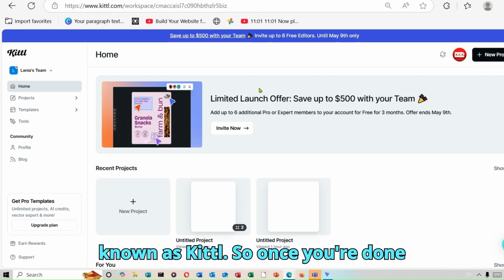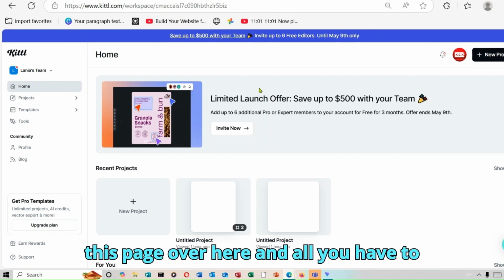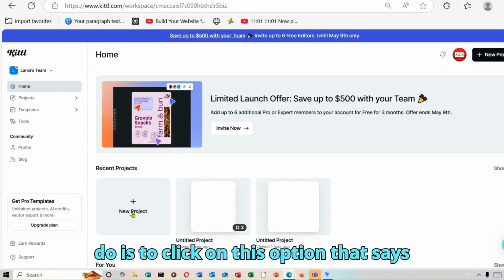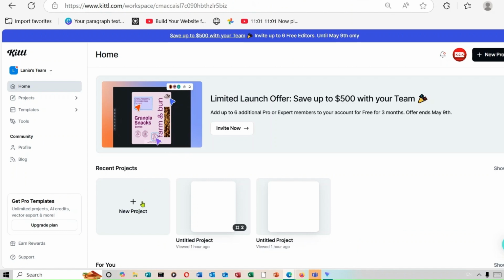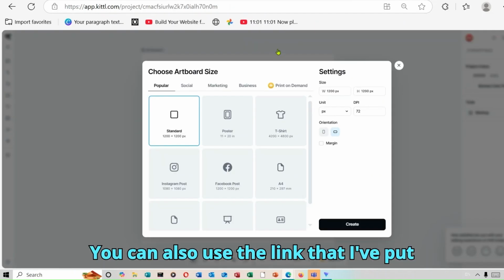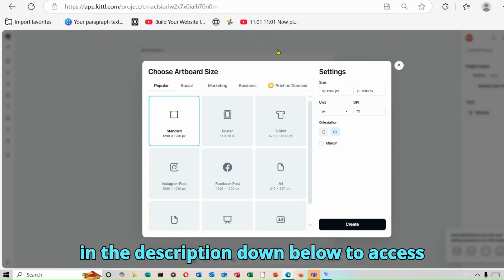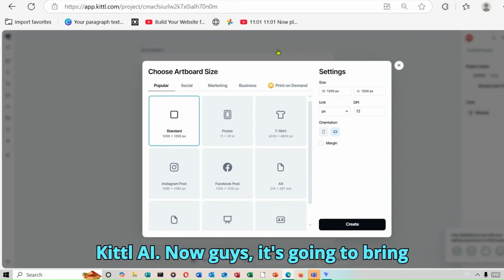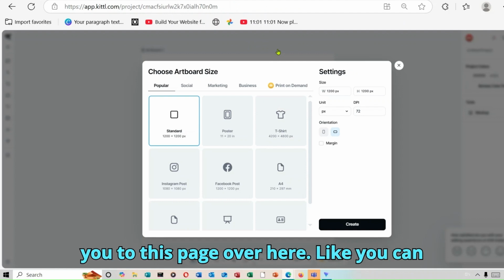The best print-on-demand platform that we are going to be using in today's video is known as Kittl. So once you're done signing up, it's going to bring you to this page over here, and all you have to do is click on this option that says New Project. You can also use the link that I put in the description down below to access Kittl AI. Now guys, it's going to bring you to this page over here.